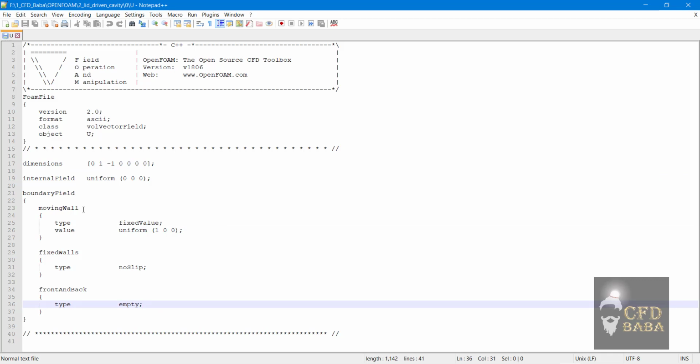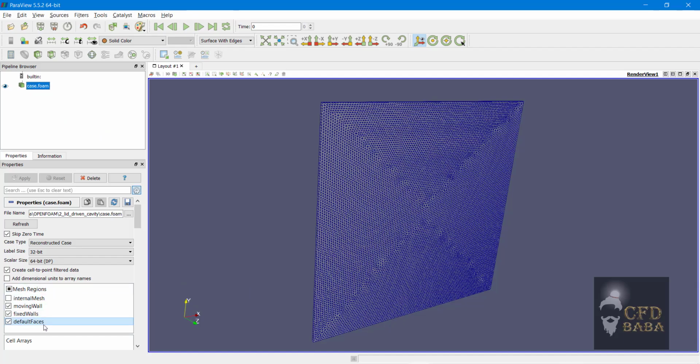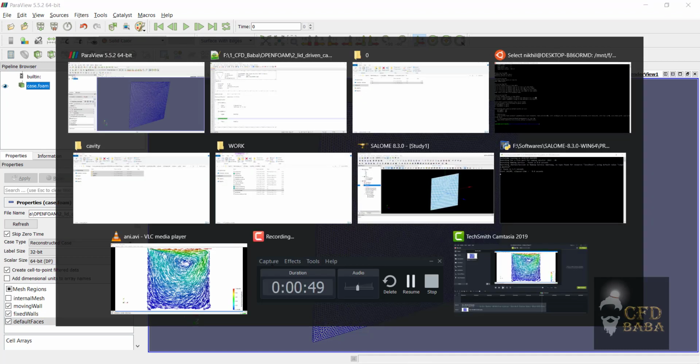You can see the names already from the tutorial of lid-driven cavity that we had copied from the OpenFOAM folder. This is the reason why I set capital W while naming the moving wall and the fixed walls, because this name is already available in the tutorial case. The only thing we need to change is front and back. Instead of front and back, the name of our boundary is default faces.